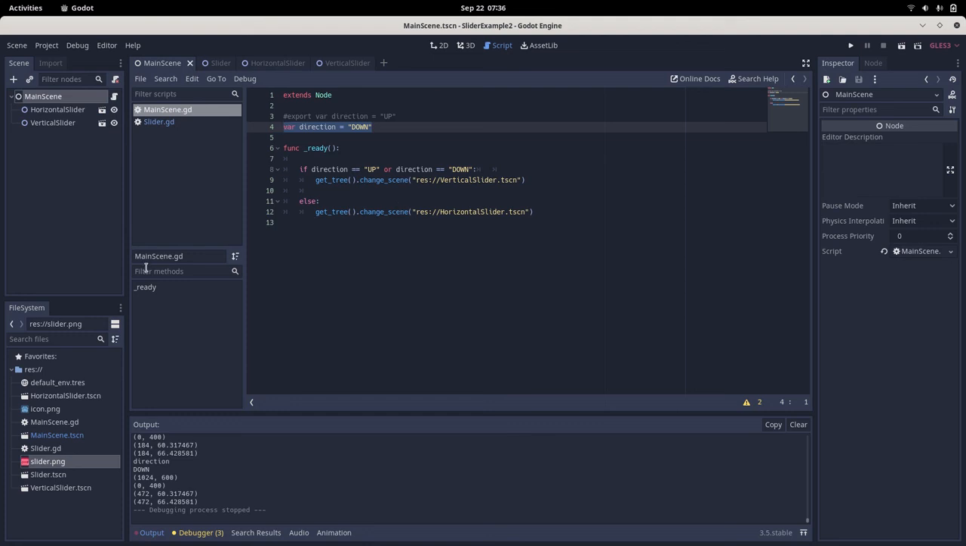Okay, so this is what I wanted to show you in this video: how we can utilize the concept of dynamic loading in Godot games and use the autoload feature of the Godot engine.